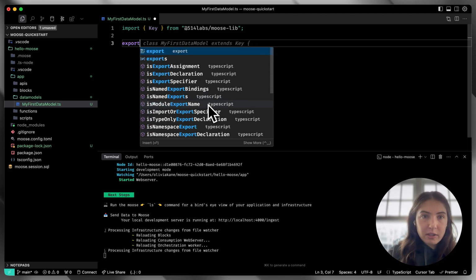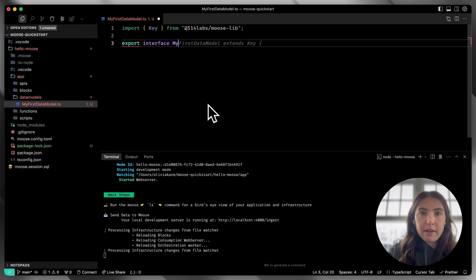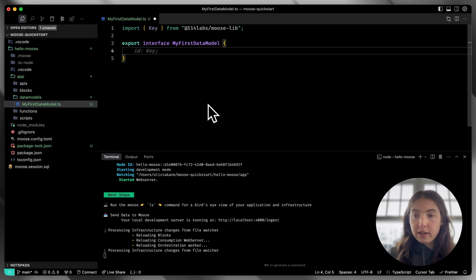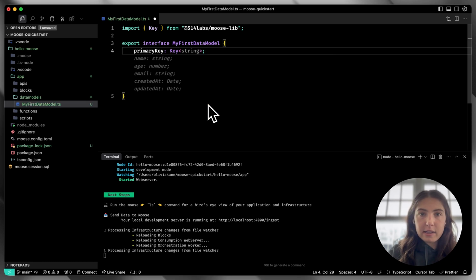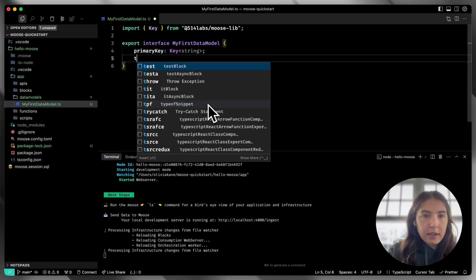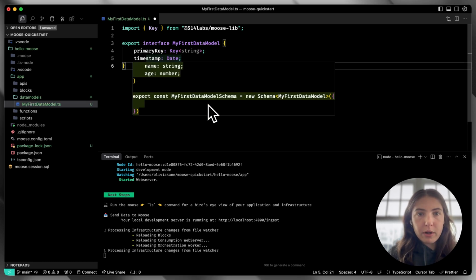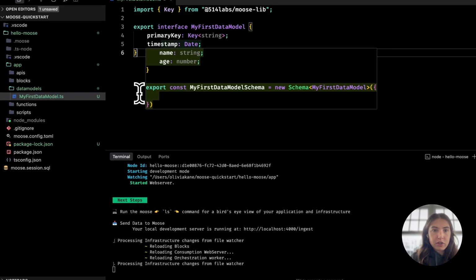So let's export an interface named MyFirstDataModel. And within this interface, we're going to define the schema for our data model. So let's give it a primary key, and we'll make this of type Key. This is just a generic, so we'll pass it a string subtype. And then let's just give it a simple timestamp with a Date type. Save the changes.